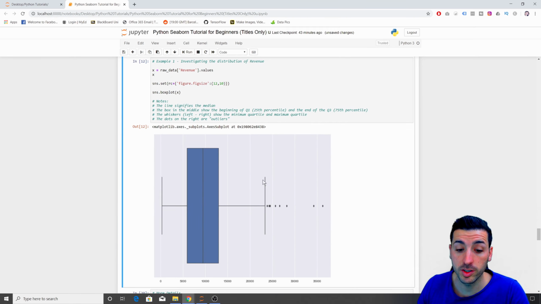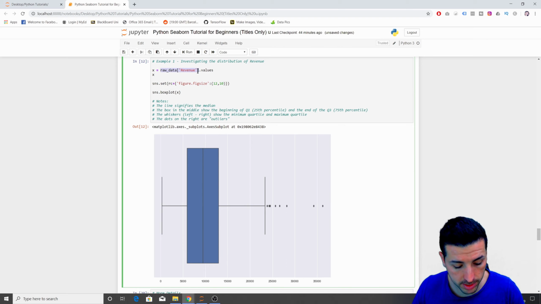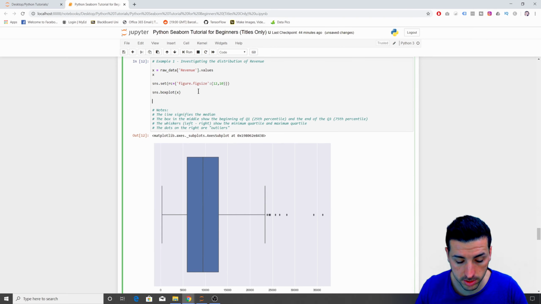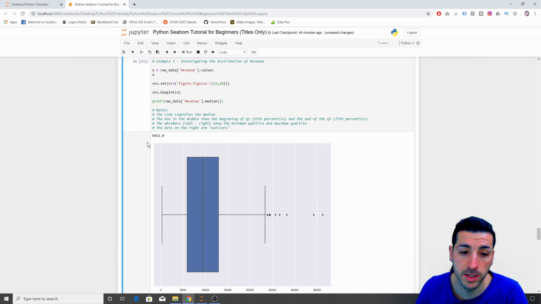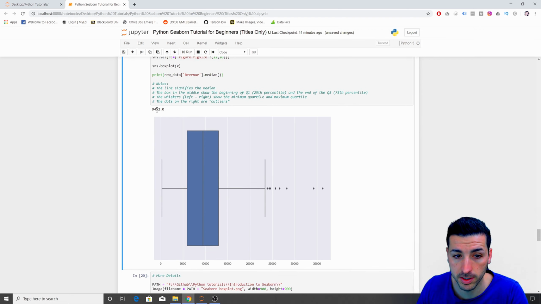Right, so what does this box plot show? So the line in the middle signifies the median. So this line here is actually the median, and if we want to quickly print the median, I can just calculate the median. I can just say raw data revenue dot median, then open brackets, and then I can print this, enter. There we go. So our median is 9,452, which is this line here.